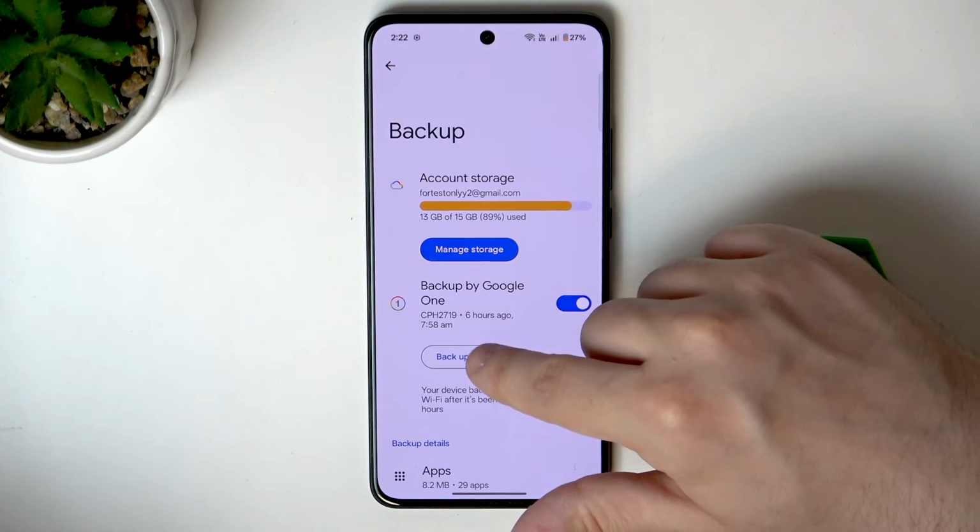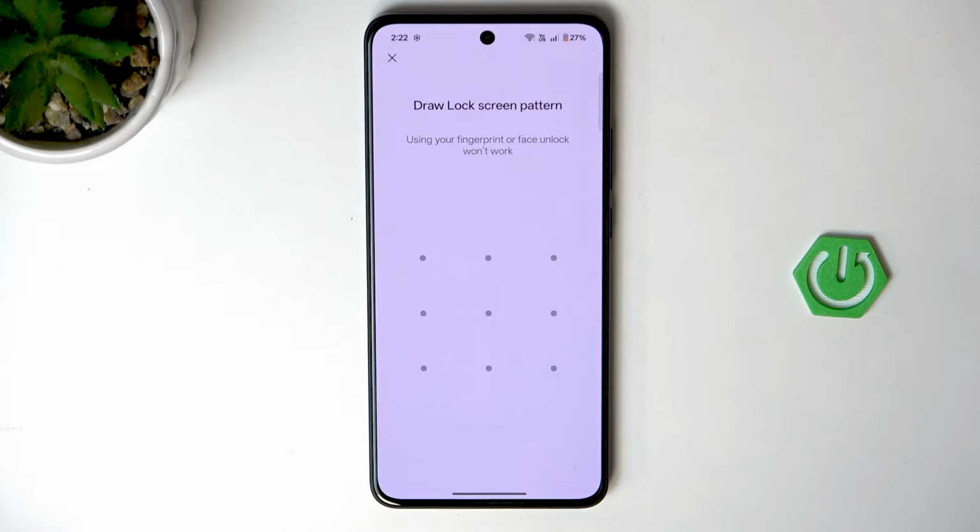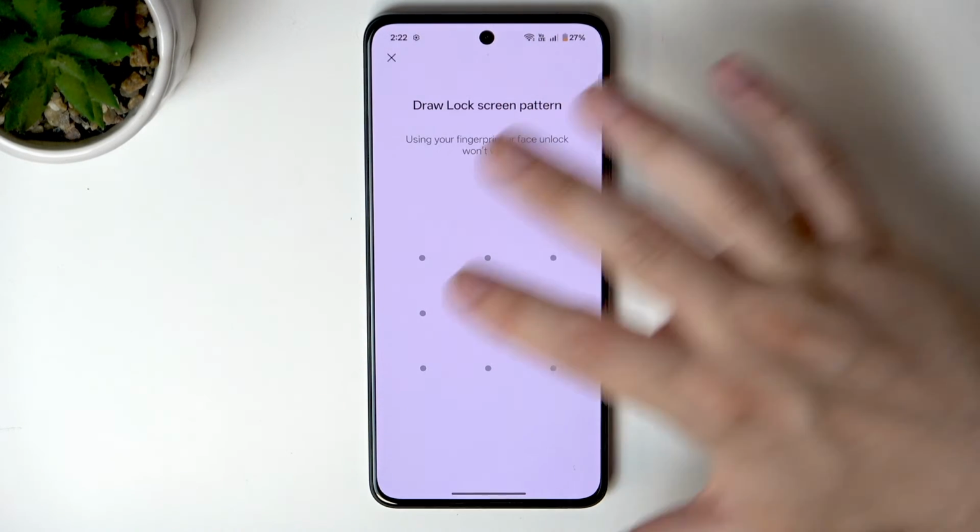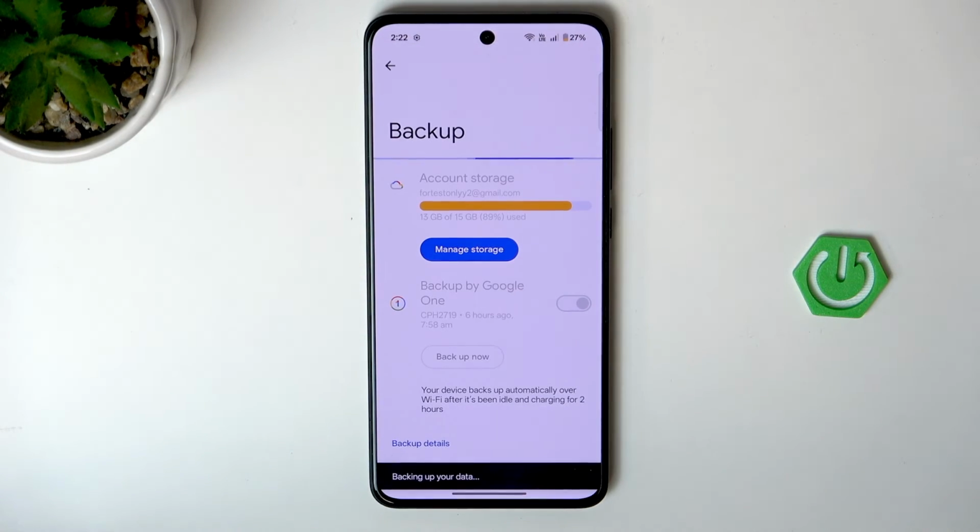And now simply click on Backup Now. Also make sure that you have some free storage space. And now I also need to draw my lock screen pattern to confirm and to go forward. And now let's simply wait. And now under the... Oh, something went wrong.